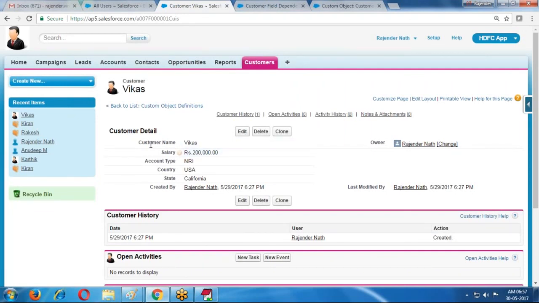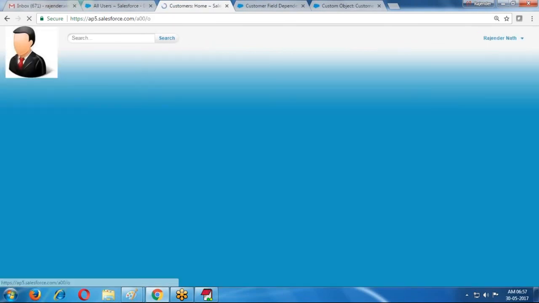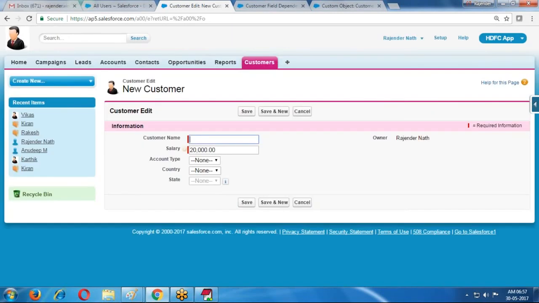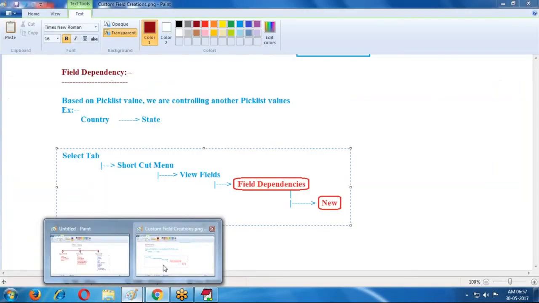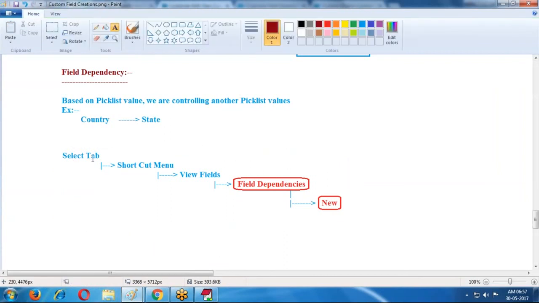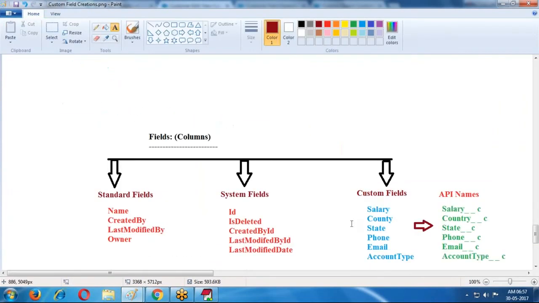If you want to provide such type of information, you can create your own fields here. Like this we are creating our own fields. Based on some selection, we are displaying other corresponding values. How to create the field dependency? Select tab, shortcut menu, view fields, field dependencies, in that new. This is the way we create it.